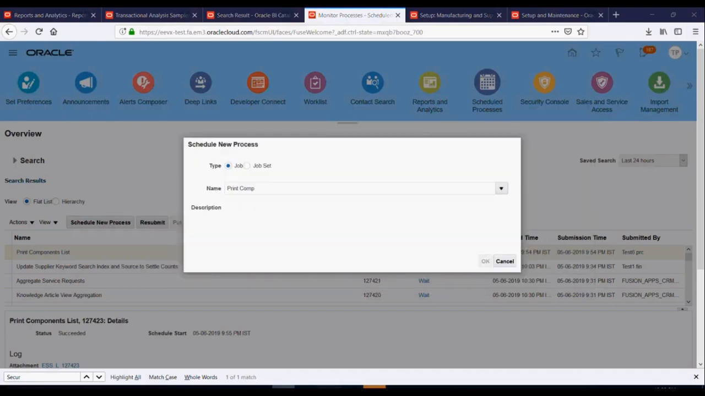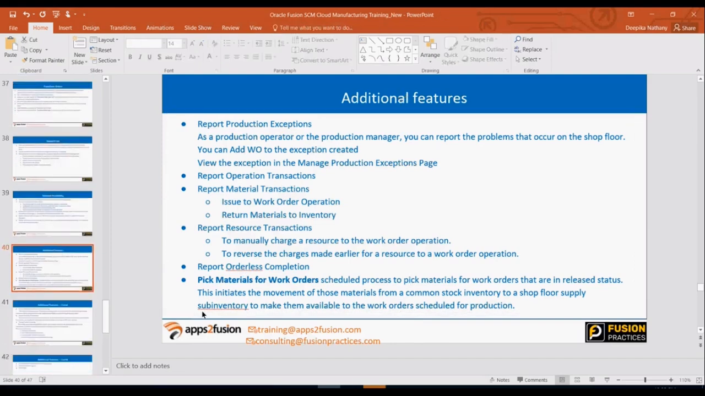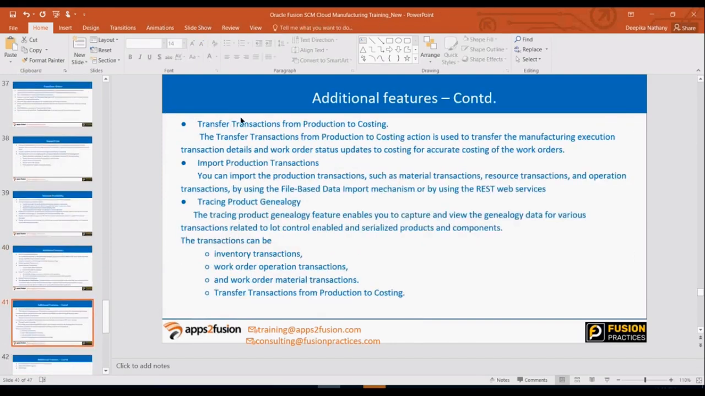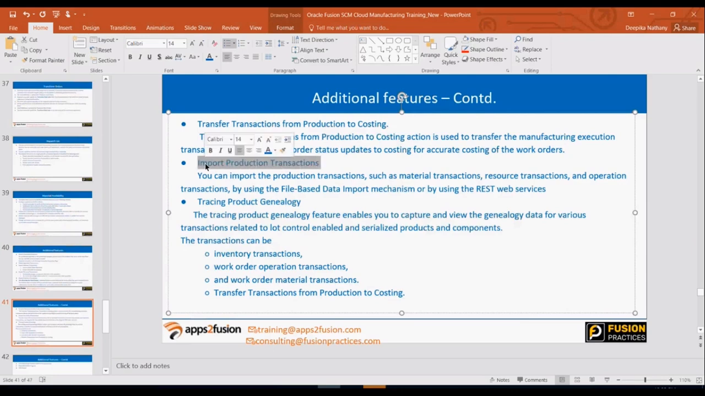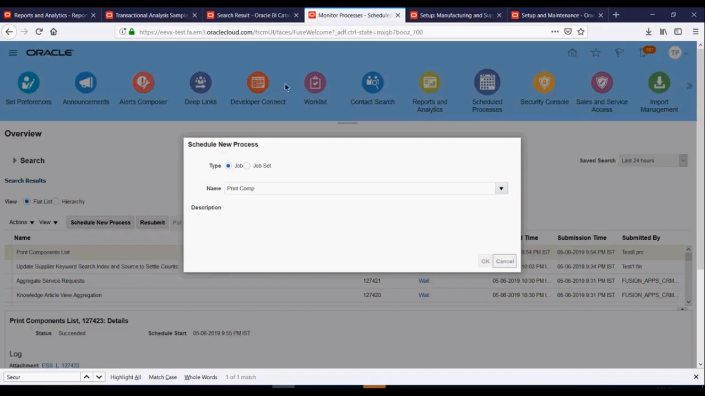So I think we are very much towards the end. Let's see what other things I have on my slide. Transfer cost production to costing. We have seen that. Import production transactions. This is the file-based import, so it's either FBDI based or REST service based. Let me show you that option.